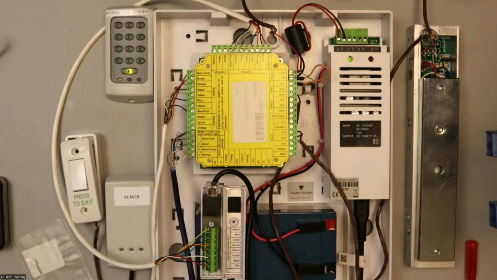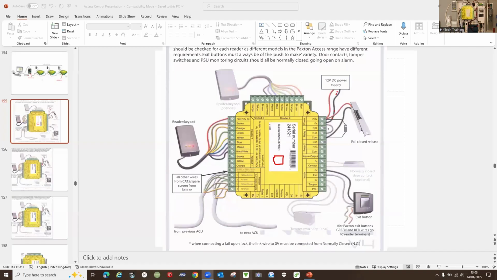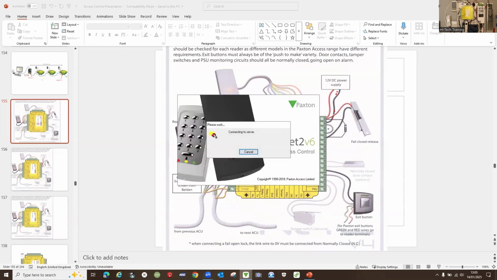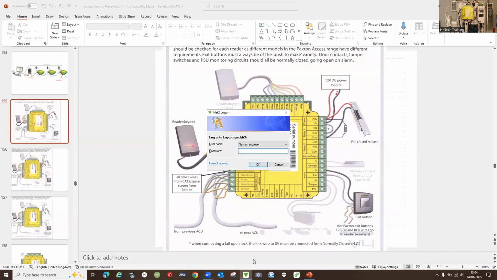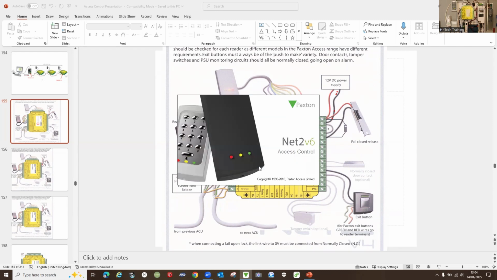Okay, so I'll just show you the Paxton software here if I can on the computer. So we'll just go to screen share for a minute. Okay, right, there we go. And I'm going to go to my Paxton here, right? Go to Paxton. It should open for me there in Net2 version 6. I'm just going to put in my password for this, the engineer password. System engineer, this should open up with the software here. Right, and we'll have a look here what's going on then.